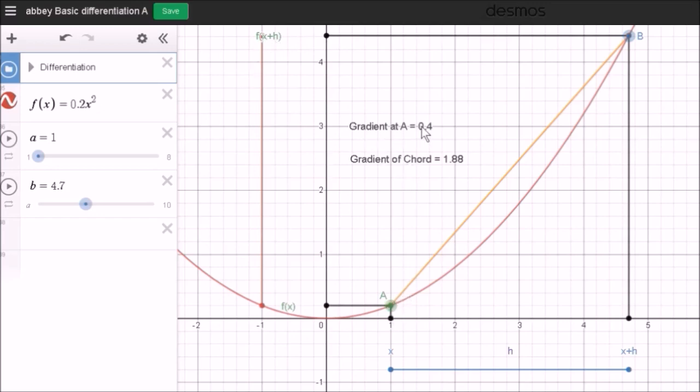So now you see I've also made a note here on the gradient. I know the gradient at that point A is 0.4. I've already worked it out. Okay, so the gradient at that point there is 0.4, and we're trying to find a way of working out how do we know that's 0.4. So what we can do is we can draw a line between point A and point B.